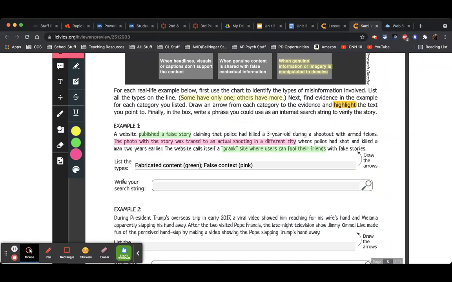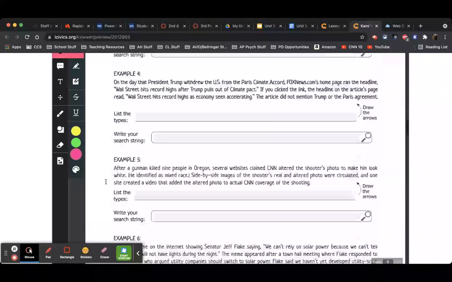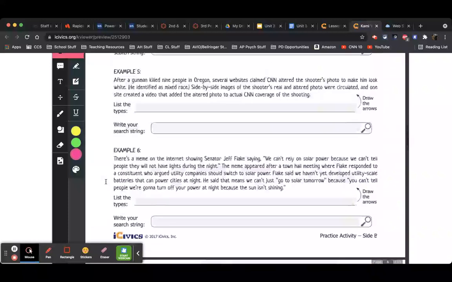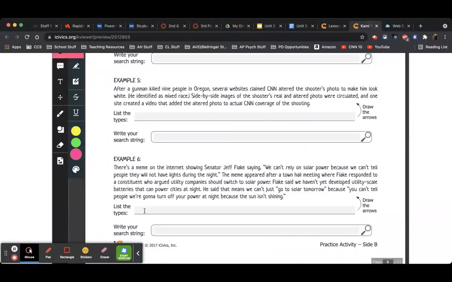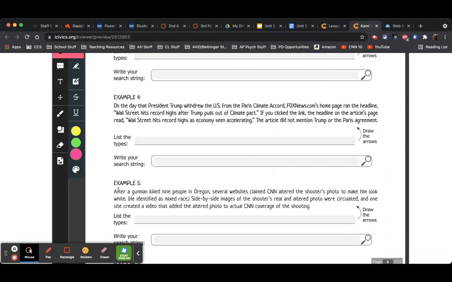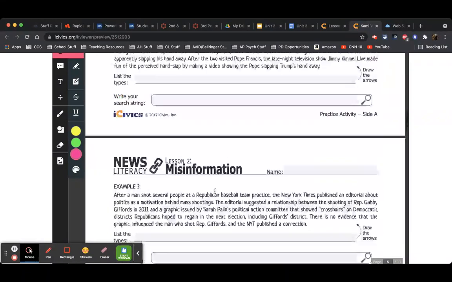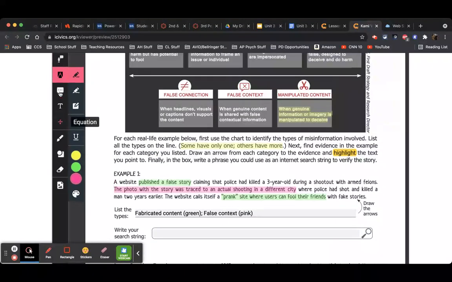And you do not have to write your search string right here for any of the 6 examples. I'm not asking that you do that. Just identify the types of mis- and disinformation that you see, and then link it to the piece of the text from the example that you see. That's all that I'm asking you to do.